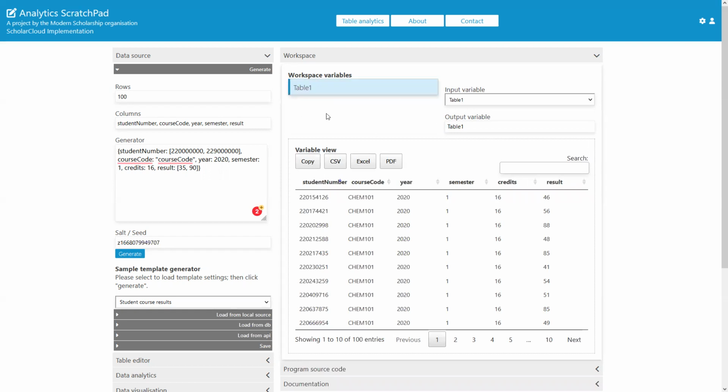Other things that happened, we now have this table 1 as a variable in our workspace. We can choose it as an input, and we can edit this. If we perform another operation, we can change this output variable and create a new variable from the new operation. In here, we can view that variable. That variable is actually a whole table of data. We can see student numbers in the right ranges and results also in the right ranges there. So that's how we can generate a data set.